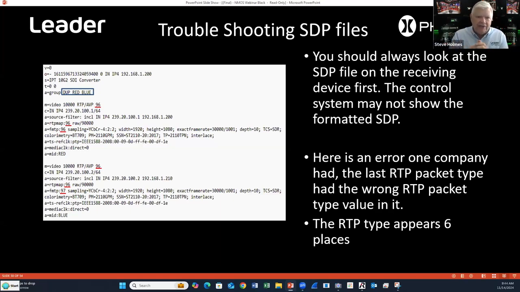So troubleshooting some of this stuff and looking at what's in the control system can be a little iffy. The best place to look is in the receiver itself and see what the receiver's actually receiving. Most receivers have the ability to give you the actual real SDP file and lay it out for you.